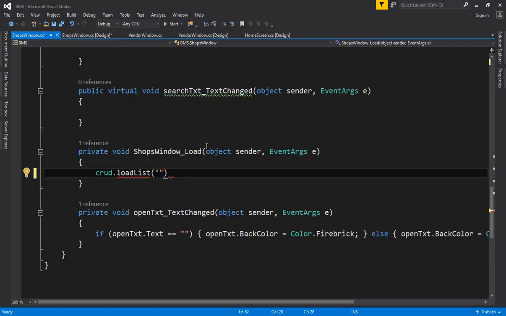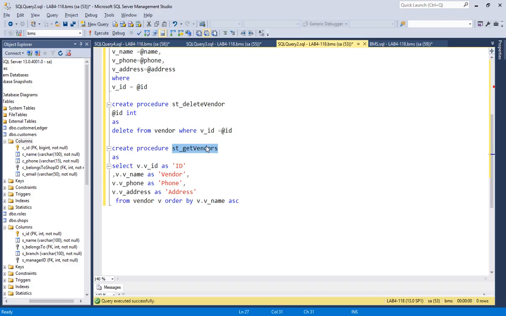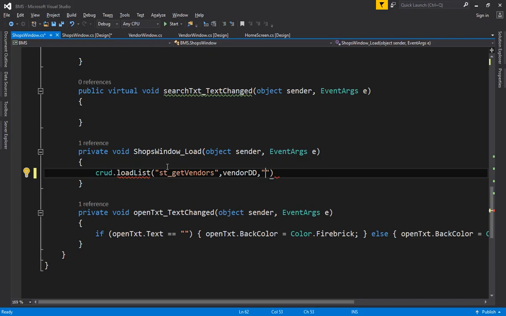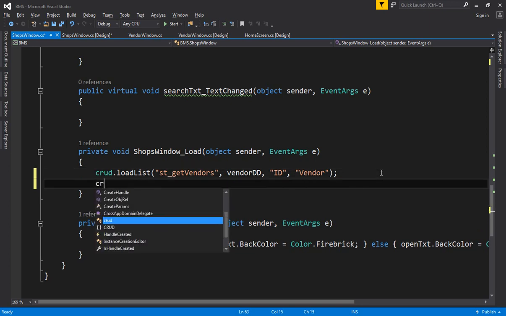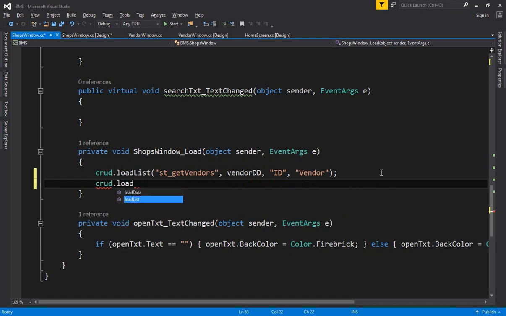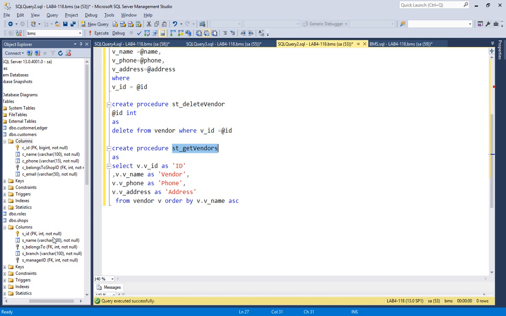Come here and paste it, and then you need the combo box, that is my vendor drop down, and then you need the value member. The value member is ID, so right here ID, and the display member is your vendor, so vendor, that's it. And then you need to make another CRUD dot load list, and then you need to pass the users.